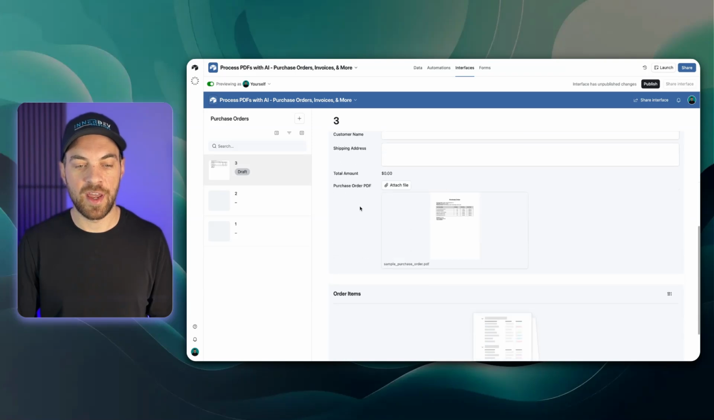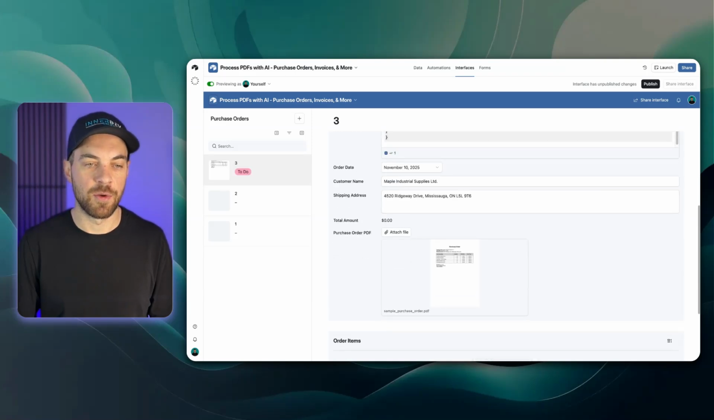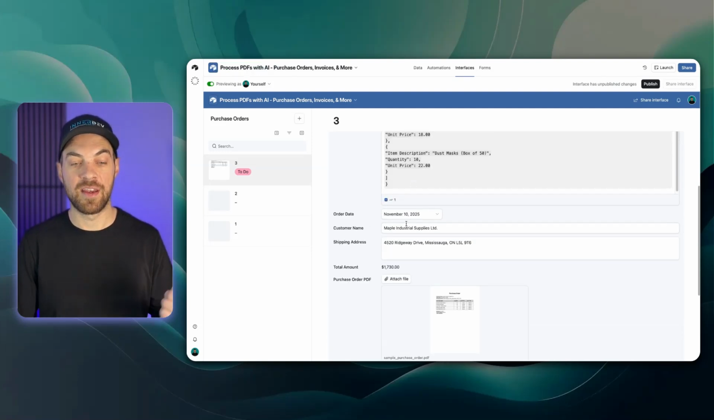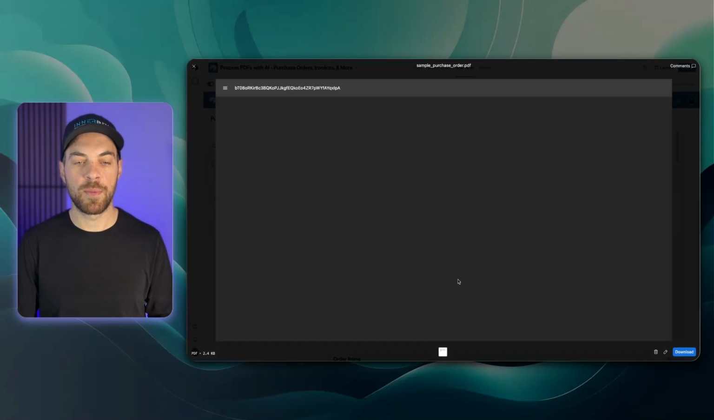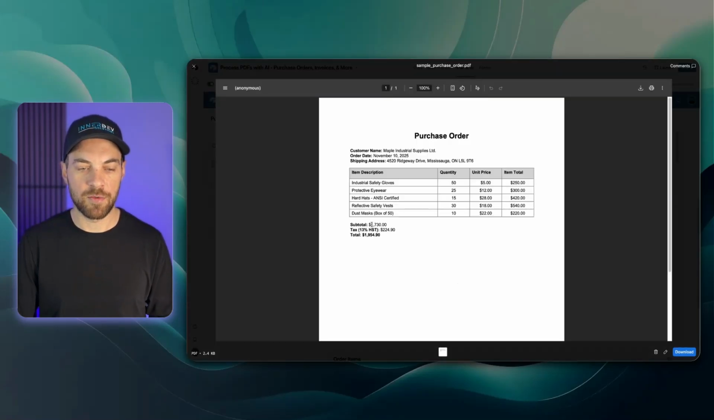And if I scroll down, we can see this data will get filled in a moment. And it happened actually very quickly. I didn't even have time to go back to the automation to show you that it was running. But we can see here it passed in the date, customer name, and the shipping address. And if I open up the PDF, we can also see the price total or subtotal before taxes is $17.30, but it correctly identified the name, the date, and the address.